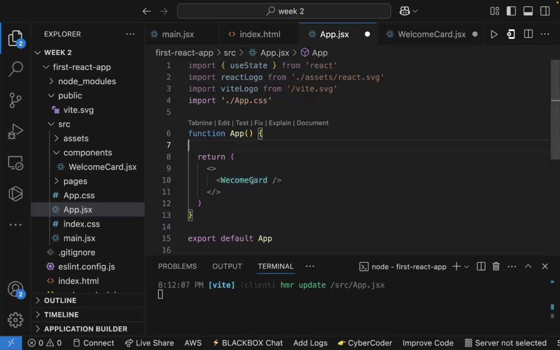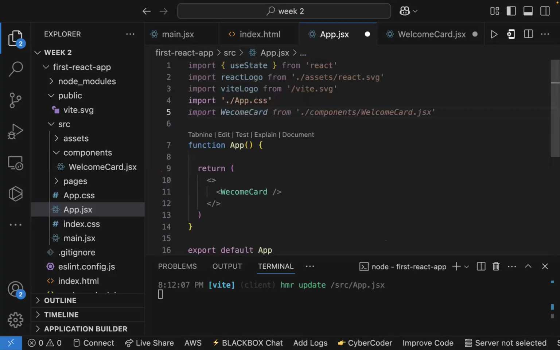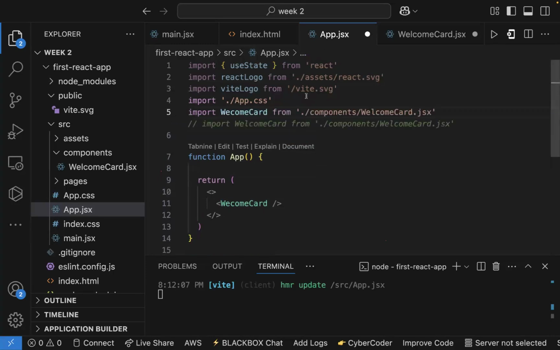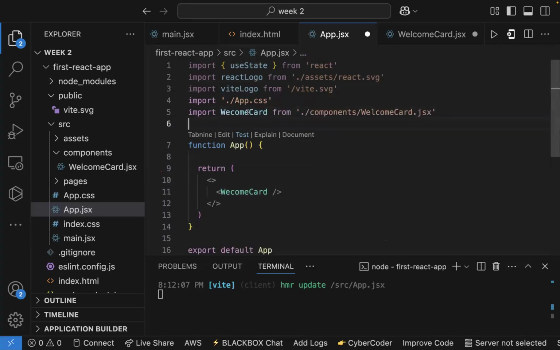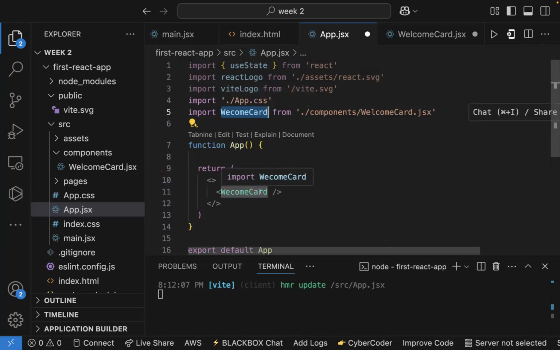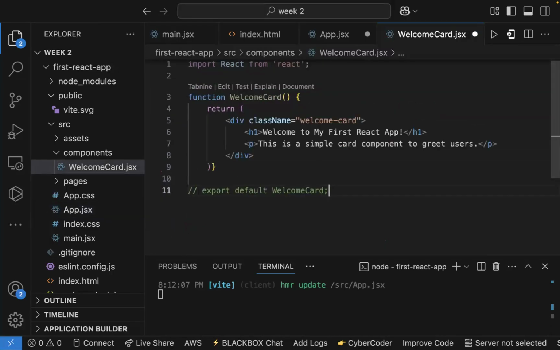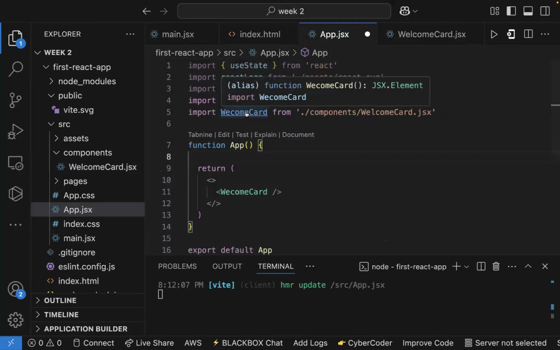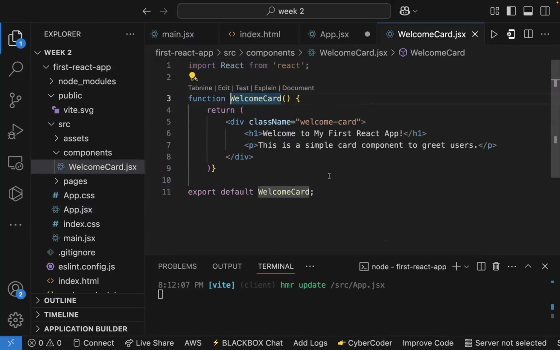So this welcome card now is going to take me nowhere because we cannot import it. If I do import welcome card, it should not exist. You see? Are you following? But as soon as I come here and export this welcome card, I will be able to reference it to import it successfully.